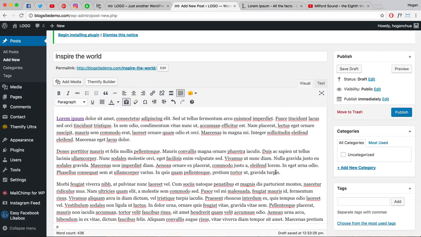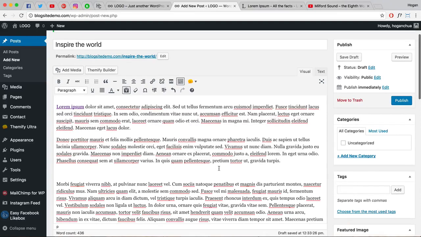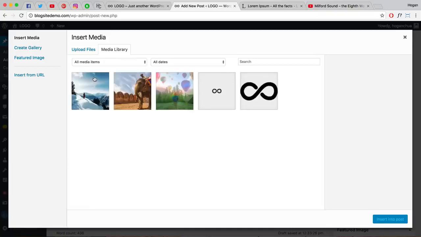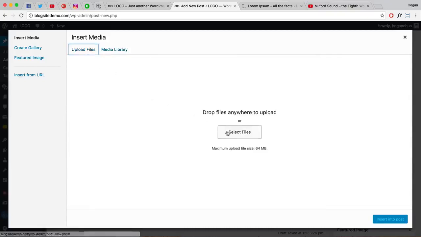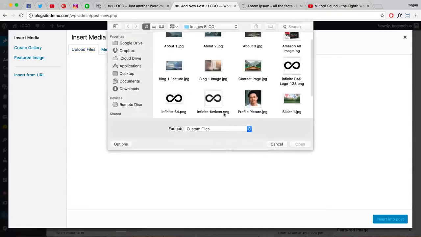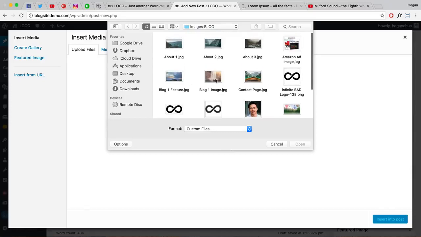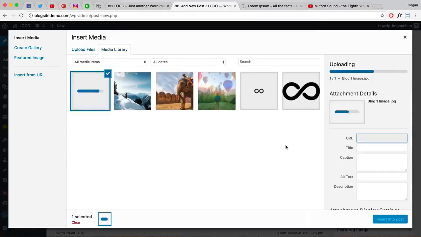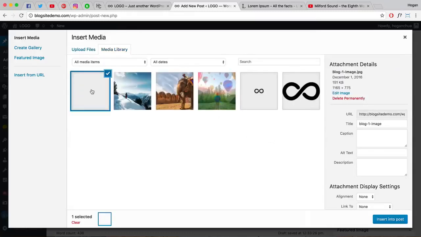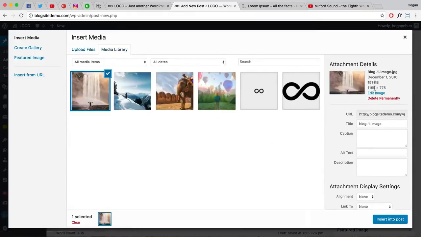To add in an image, so for example, I might hit enter there. You need to click on Add Media, Upload Files, select Files, and I'm going to upload the blog image number 1. Okay, click on Open, and the size of that image is set to 1165 width in pixels times 775.